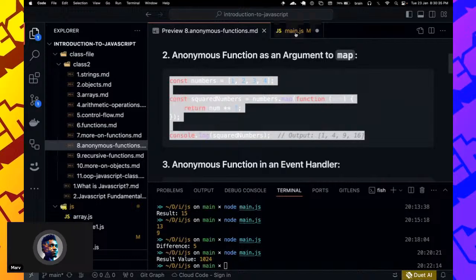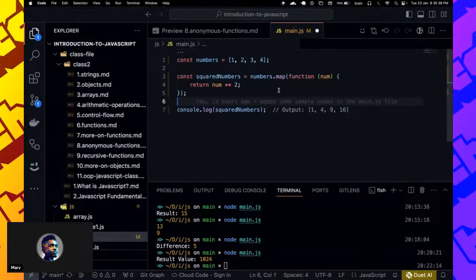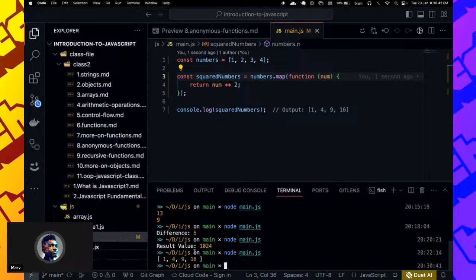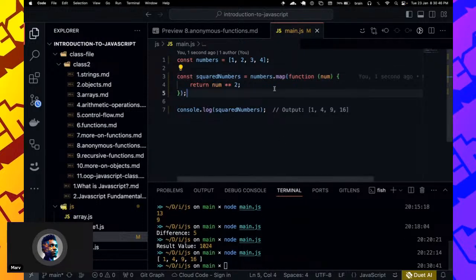Now, we'll get to talk about map in a more detailed session, but just to show you what is going on here, if I run this, you see now we have 1, 4, 9, and 16. What is going on here is we're performing this exponential. We have numbers, which is the array, dot map, which means we're trying to iterate over each item.